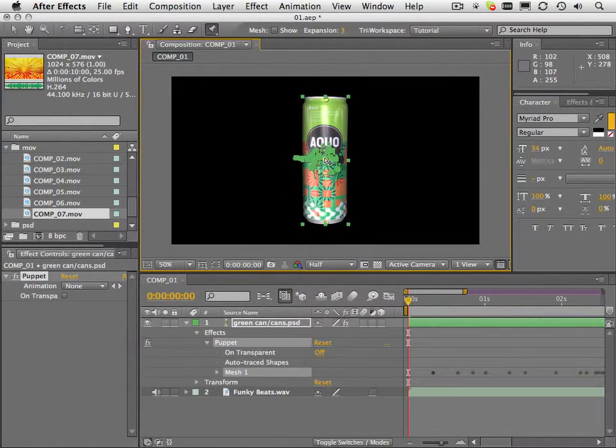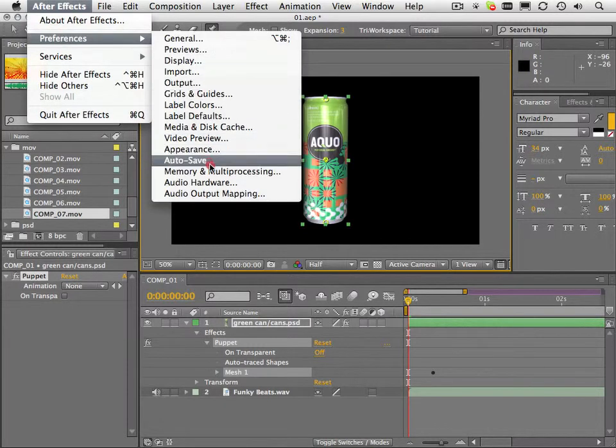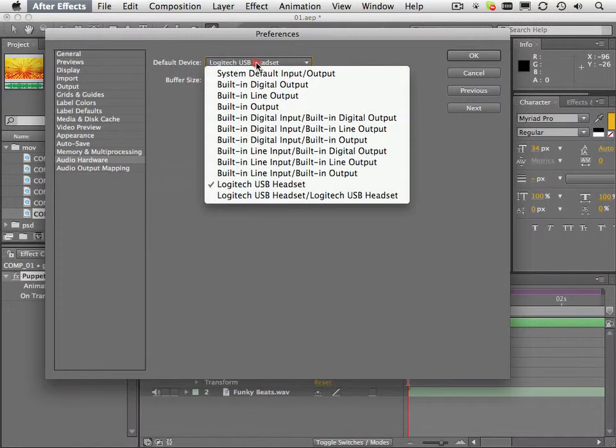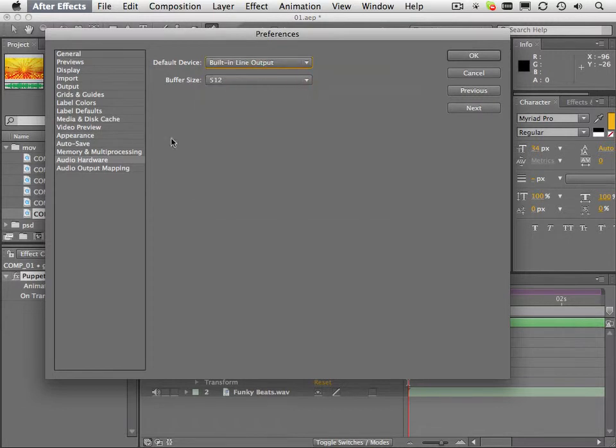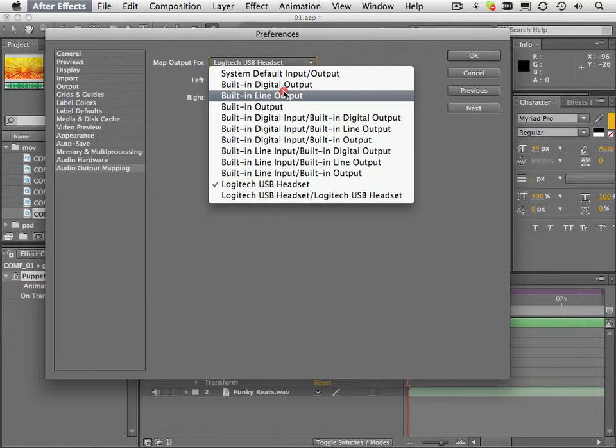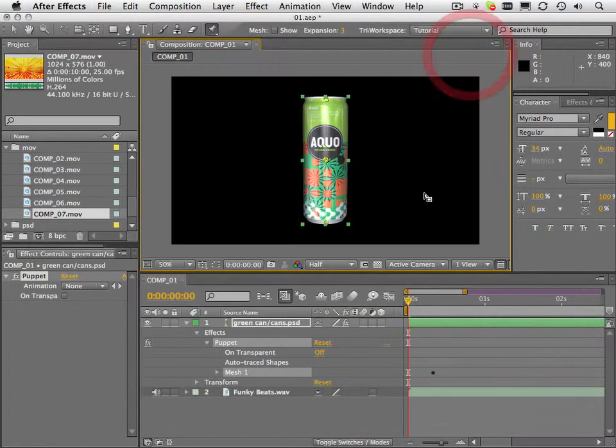Okay, I'm not hearing the audio through my headphones. Let me just check my preferences. Audio hardware. I did an e-seminar today and I had my Logitech headset on, so let's just change that to built-in line output. Just check the audio output mapping. Same again, built-in line output. Okay, let's try that again.